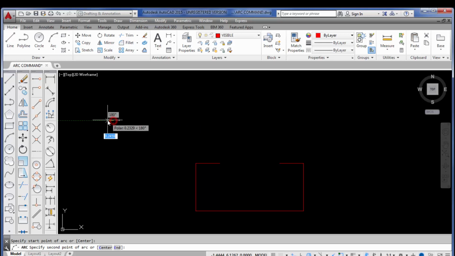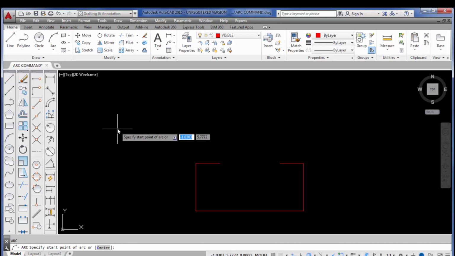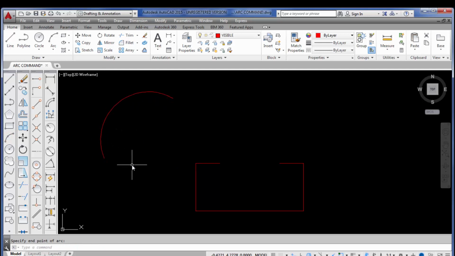You can also type in AR or A for arc and press enter, and you are invoking the arc command. And you can also type in, of course, ARC. So I'm going to pick the default three-point arc, and pick, and there's the arc. You could use this if you had specific points that you wanted to connect and the radius didn't matter. But you're going to want to be a little bit more accurate than that.